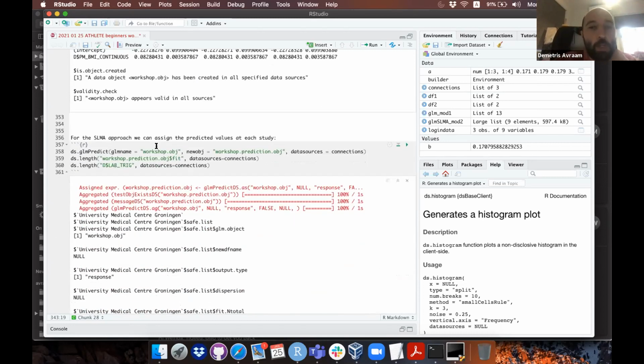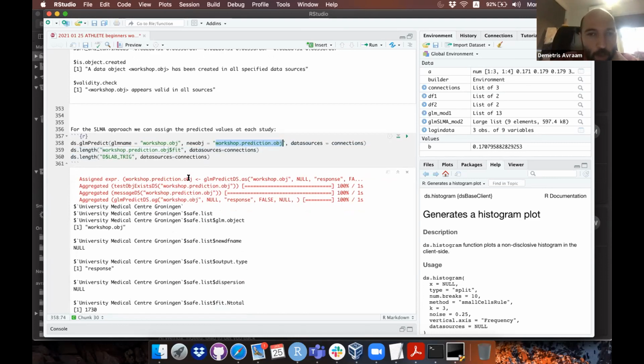But what you can do instead is save these predicted values in each server and use them for other purposes. You can do regression plot diagnostics, or anything you want, using those on each server. So what we are doing here is saving the predicted values in each server, and we call this new object that is saved prediction object.